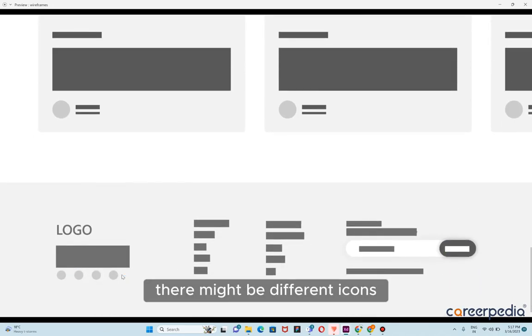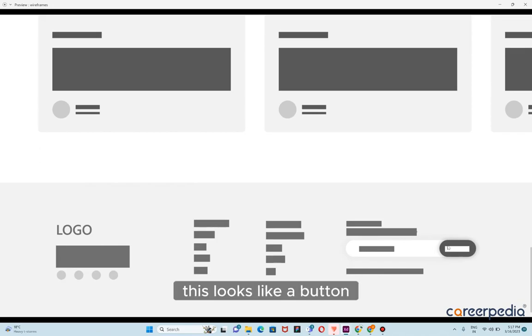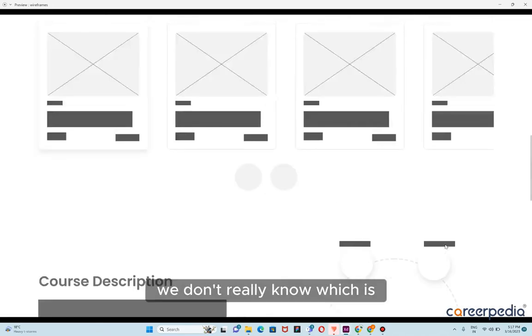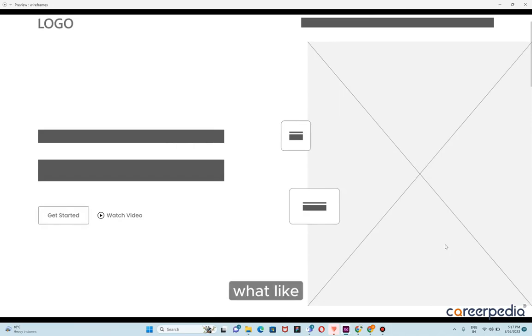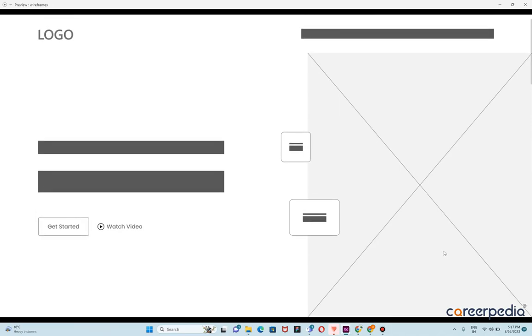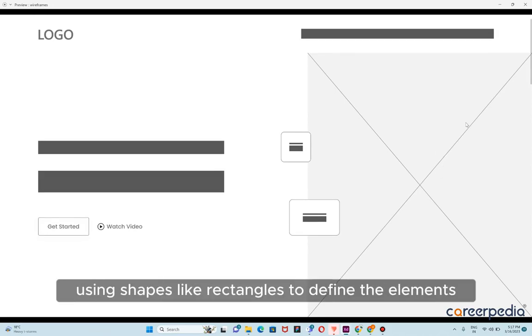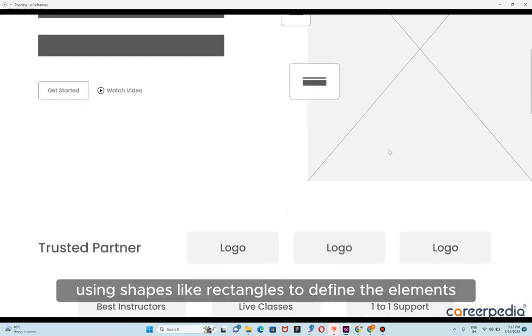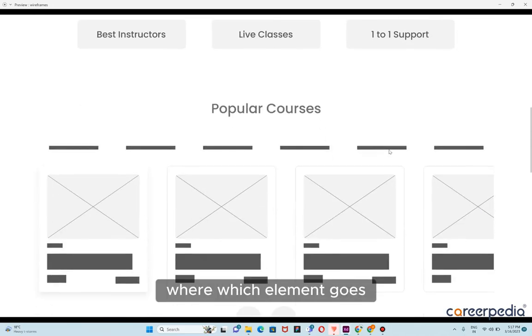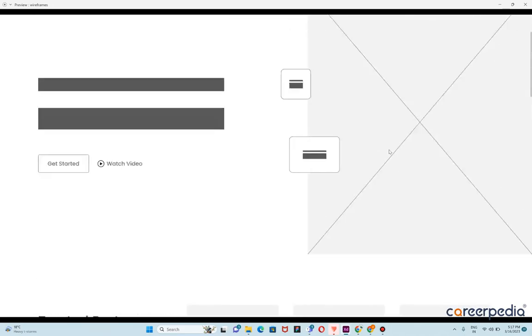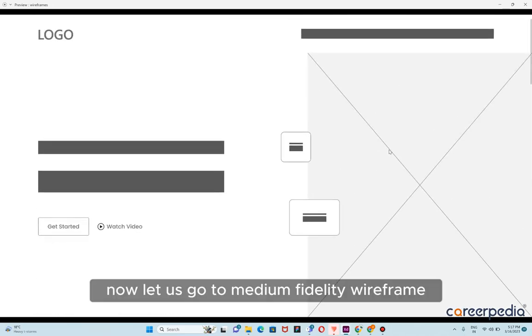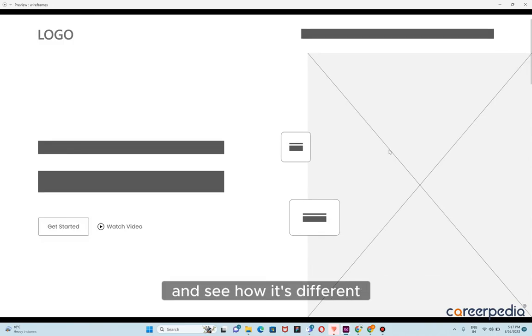Here, there might be different icons. This looks like a button. We don't really know which is what. So we just make the low fidelity wireframe using shapes like rectangles to define the elements where which element goes. Now let us go to medium fidelity wireframe and see how it's different.